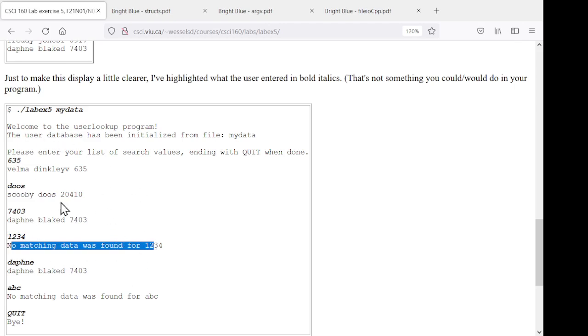So we're just going to have our program go through, read in the information from some file, and then let us start searching. And the way we end the program is by typing quit, and at that point it says, okay, you're done, and says goodbye and shuts down.